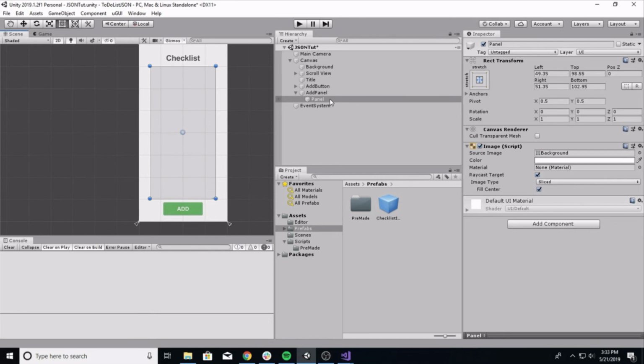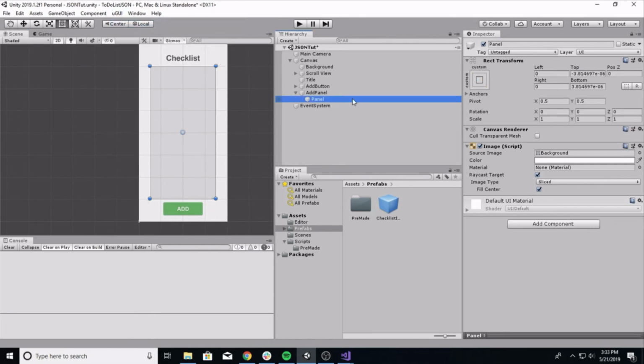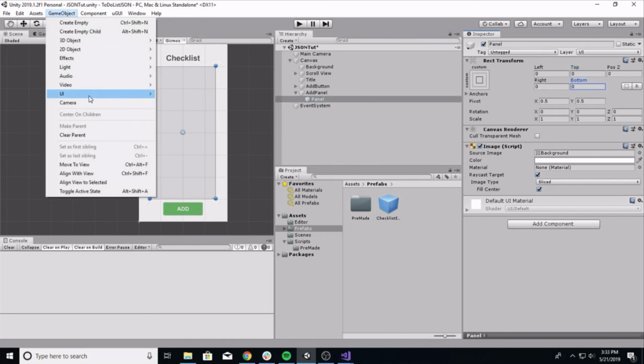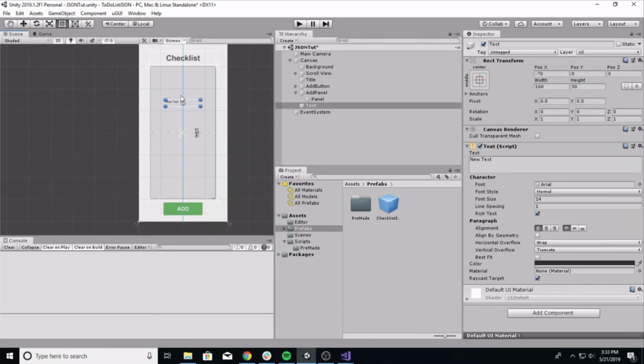And then now I can just add, actually that's also anchored corners. Now I can just add some children to this panel. So let's add a title first. Something like that. Let's make the width a little bigger, let's center it, and let's have it say add item.